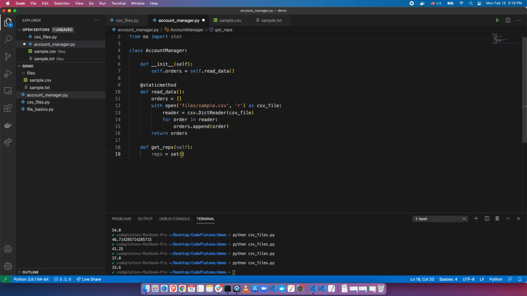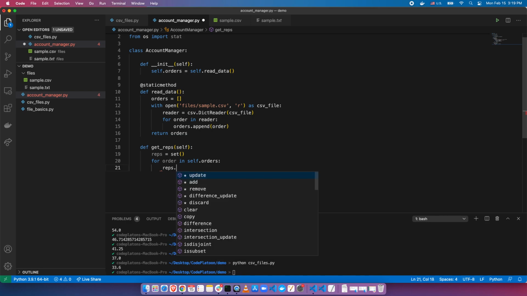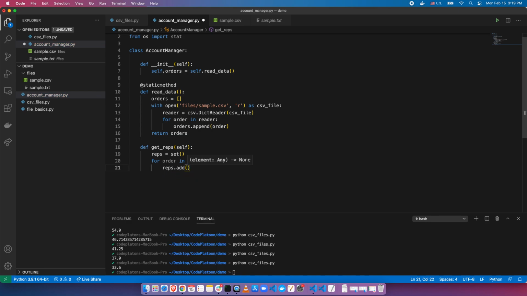So we can use set again here if we want to make sure we're not duplicating people. In case there's, you could have the same person making lots of different sales. So for order in self.orders, remember this is an array of dictionaries. We can go ahead and grab reps.add. So we're going to add every single unique rep here. So order rep, and then we'll return reps.